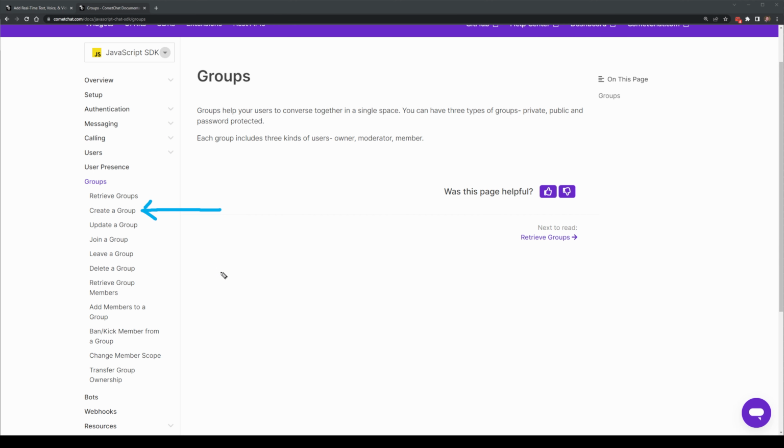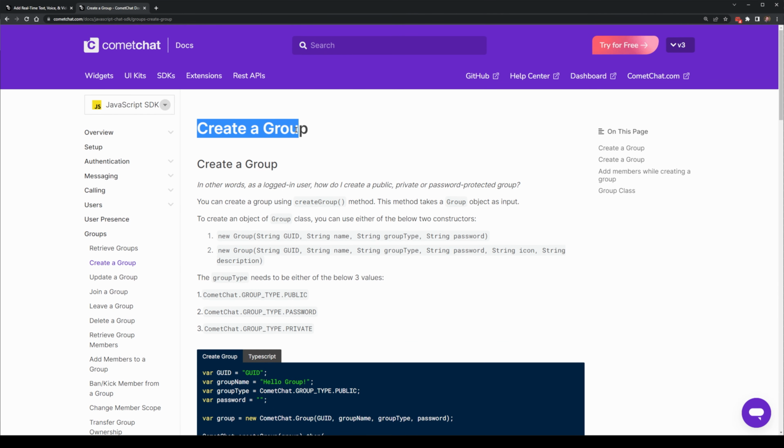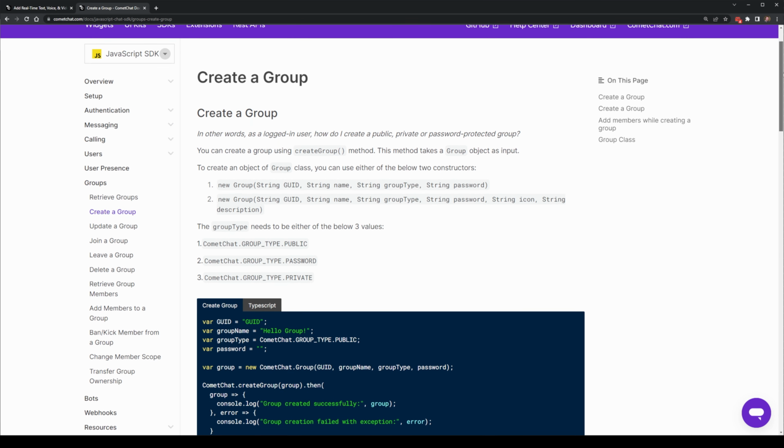Now, to do this, let's open up this option and have a look at exactly what that is. Creating a group is essentially a way of allowing logged in users to create both public, private, and password protected groups. Part of this involves setting up a few things, such as a group class that basically identifies the group ID, maybe the group type, as well as a group password. We need a group type to identify whether it's public, password, or private. Let's actually have a look at some of the code involved in doing this.